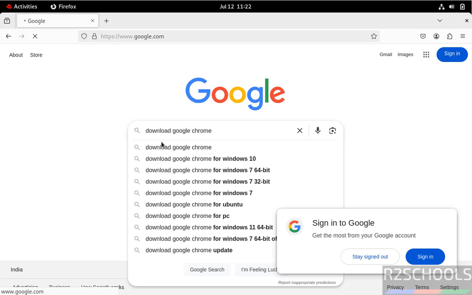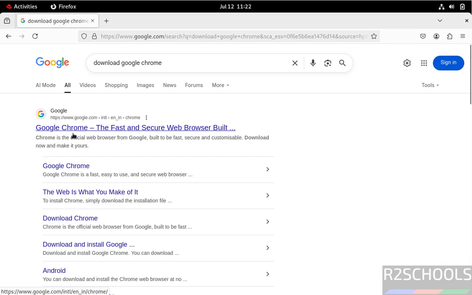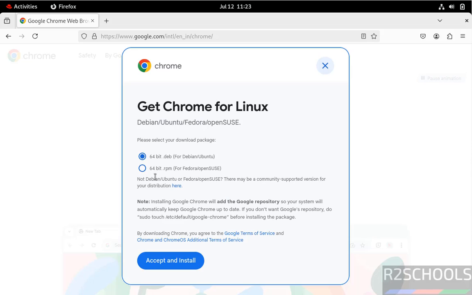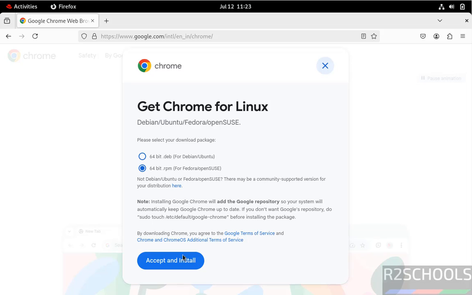Google Chrome. Then click on Google Chrome, the fast and secure web browser. Then click on download Chrome. For RHEL, Fedora or OpenSUSE, we have to select the 64-bit .rpm. Then click on accept and install.